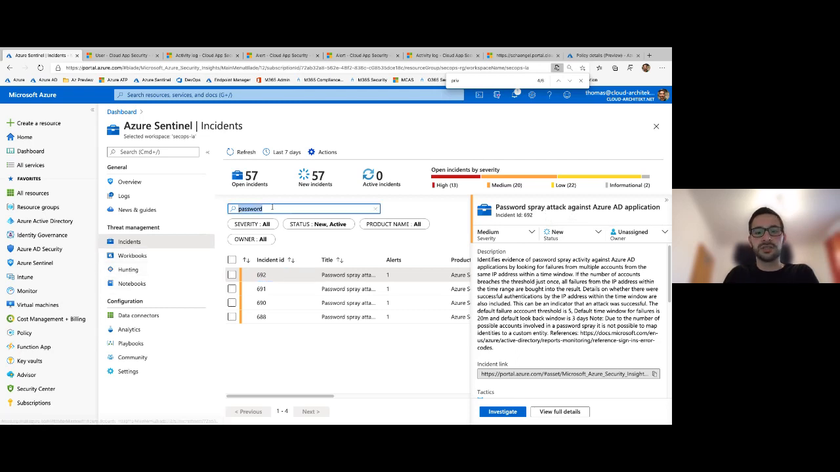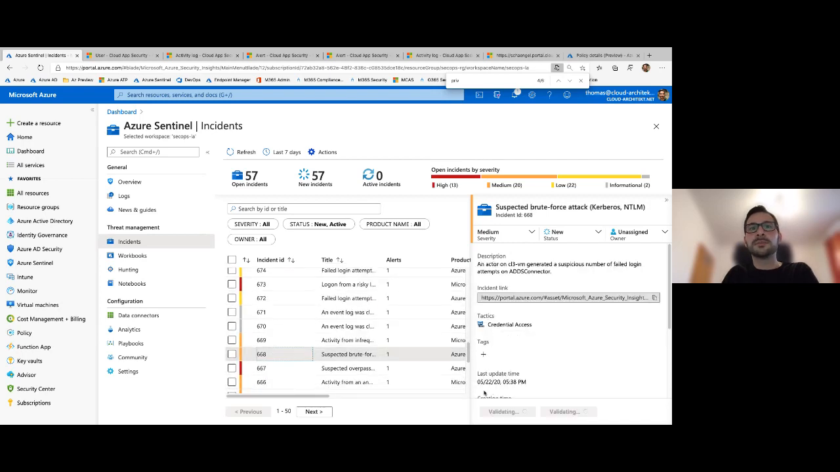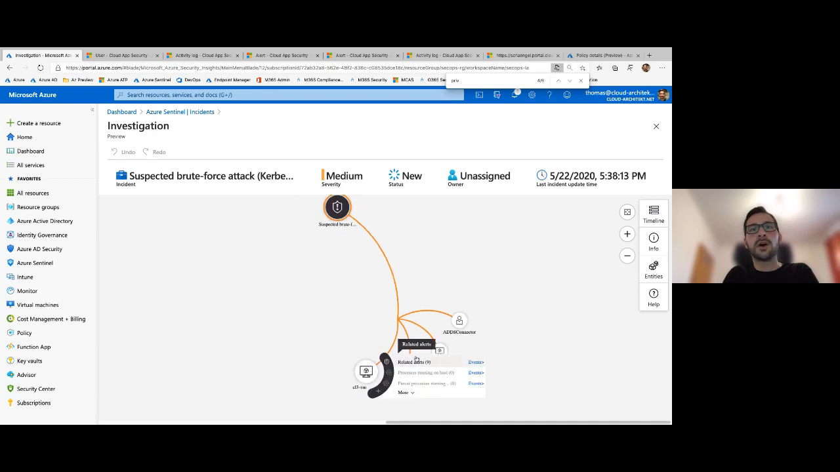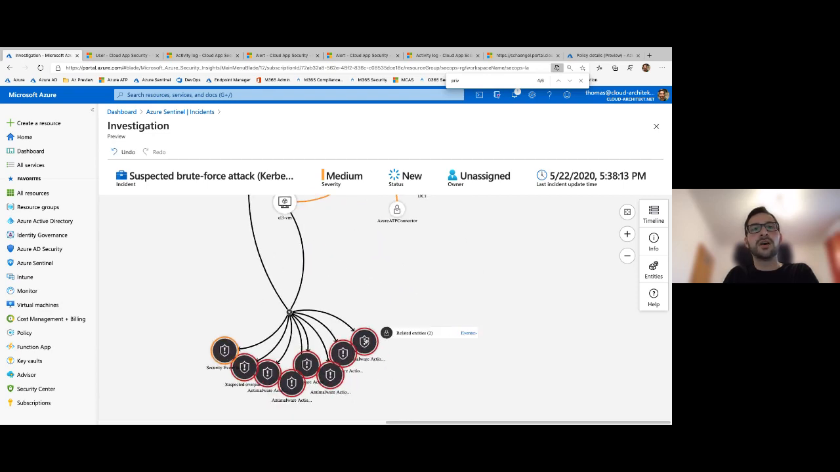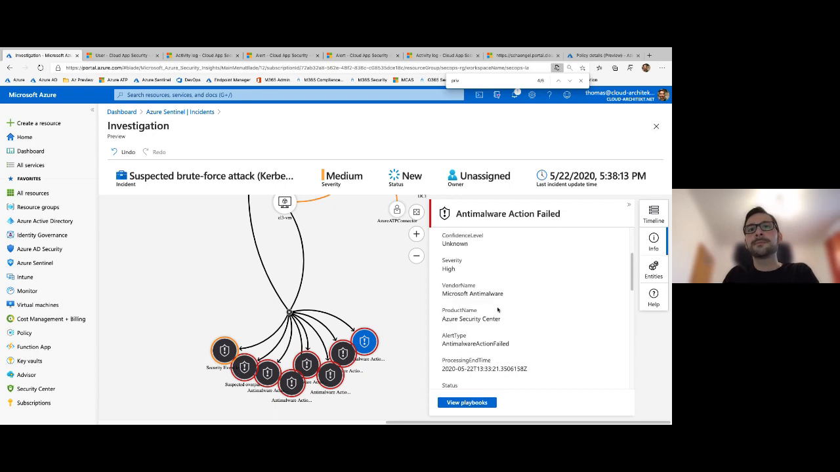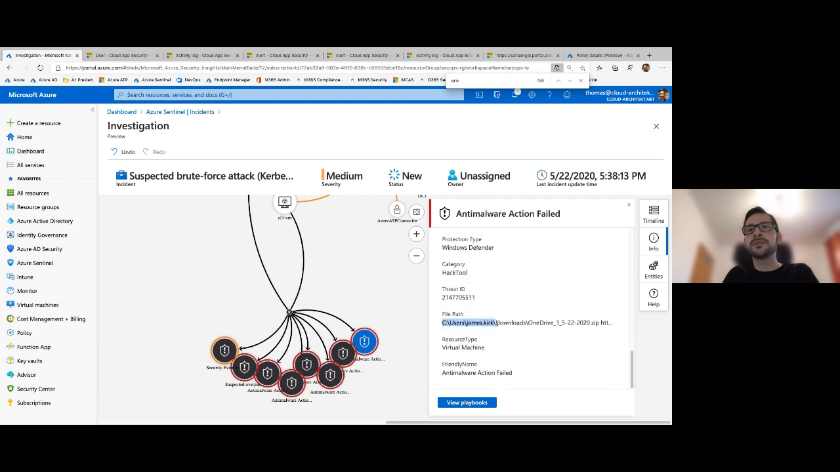And I'd like to show you at least one sample about a really complex scenario, because we've seen a brute force attack or pass the hash attack. In this scenario, we can see that CL3 as a virtual machine was included in this brute force attack on premises. And if we go to related alerts, we can see also events from Azure Security Center, like detected anti-malware.